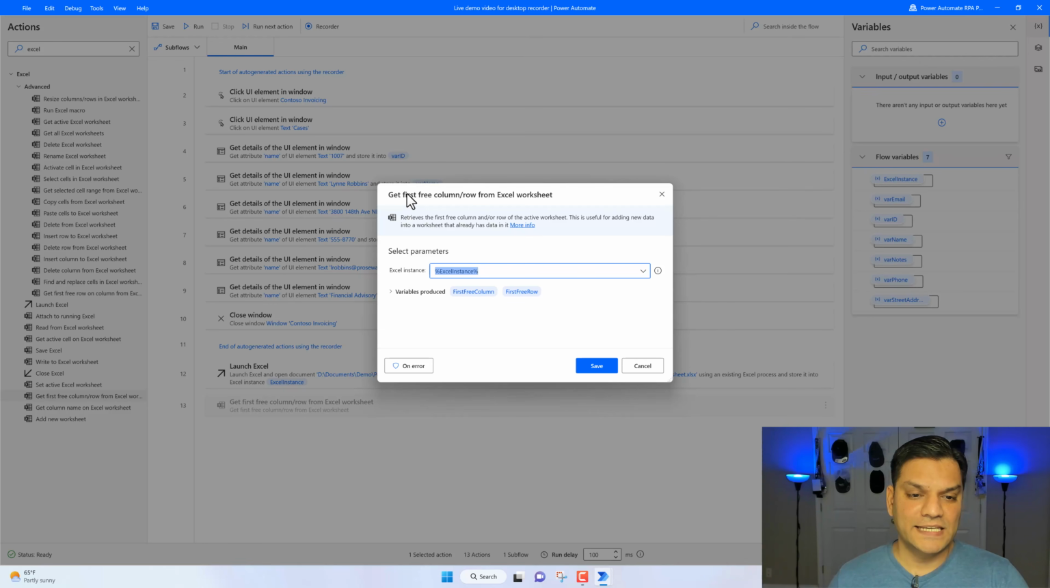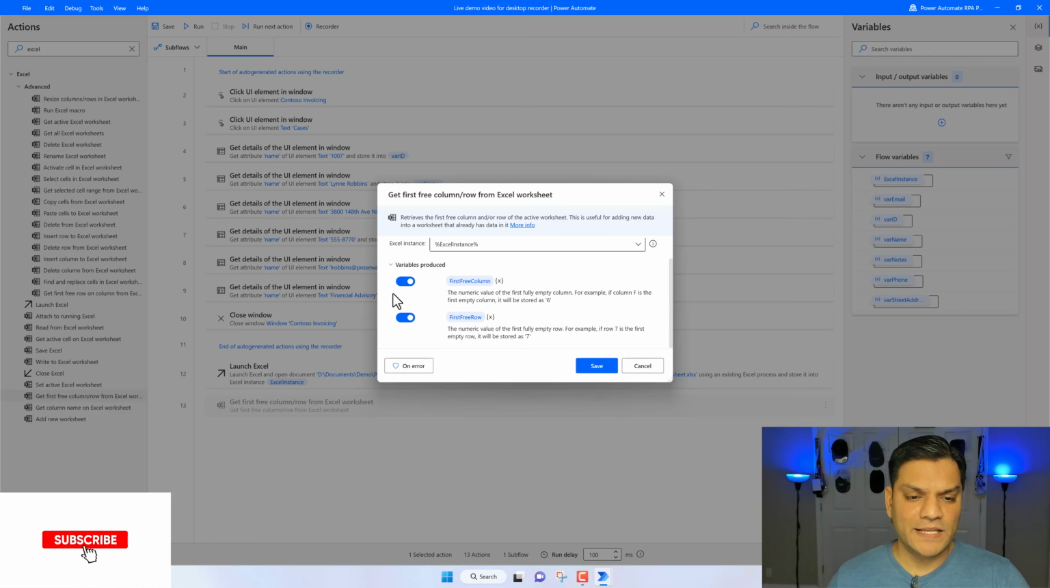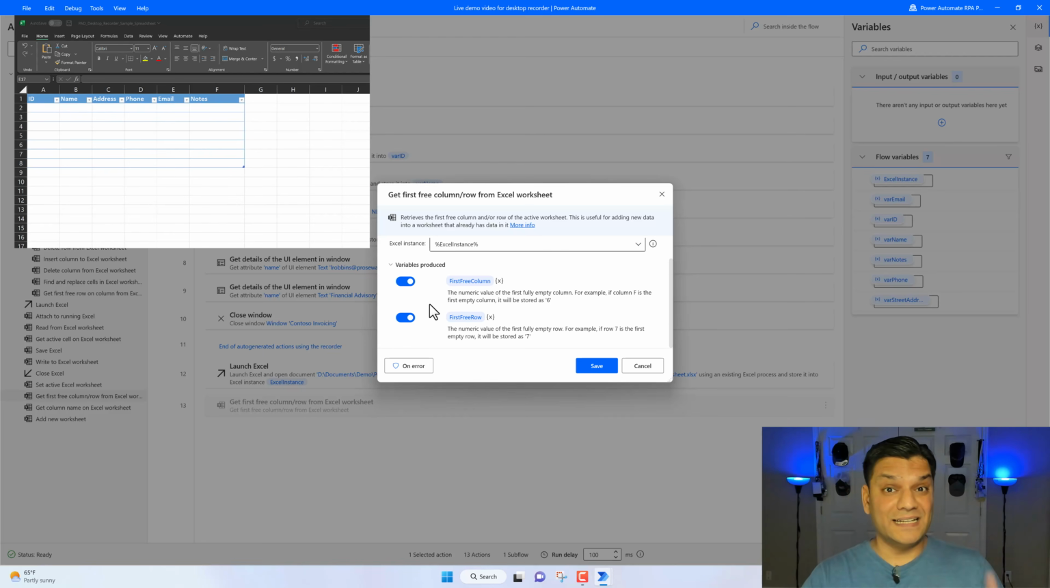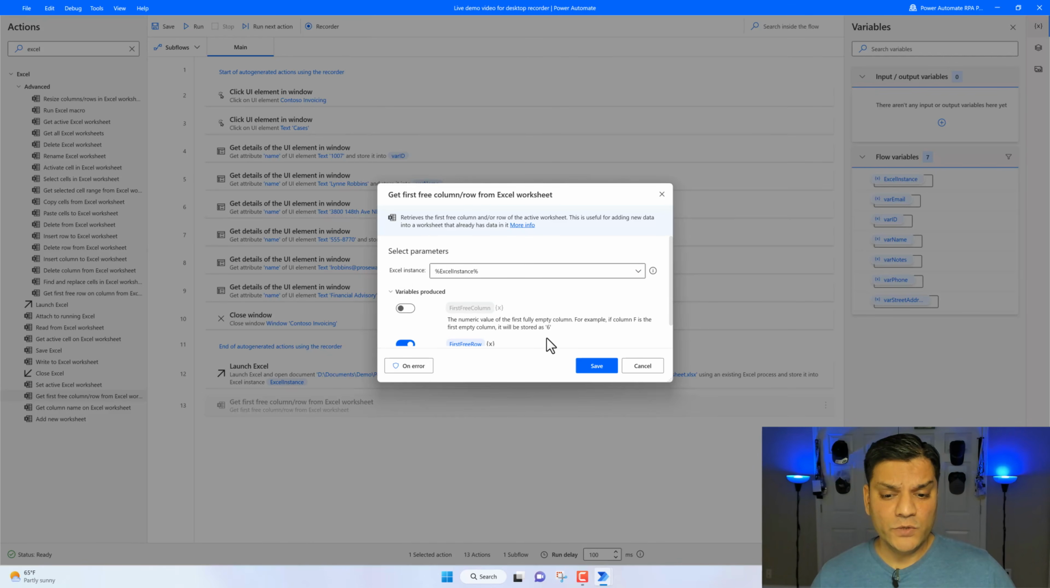See, here's what it is. It says get first free column row from Excel worksheet. So I'll expand that over here. And what I want is, I don't want the first free column, because I do want to use the assigned columns that I have. So I'm going to toggle this one off. But I do want to use the first free row, because I want to make sure it's on the first free one. And so what I'll do is I'll click on save.